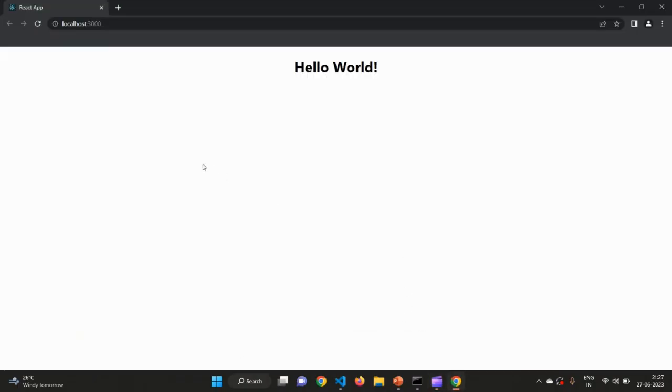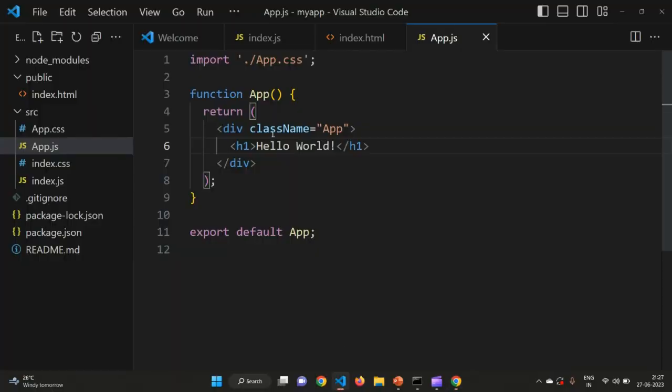All right, so now we can see the hello world text is appearing in the page. So this is our first page that we have created. Basically we have modified the app.js file in this place, inside this div class equals app. Inside this div we have given an h1 tag with hello world.